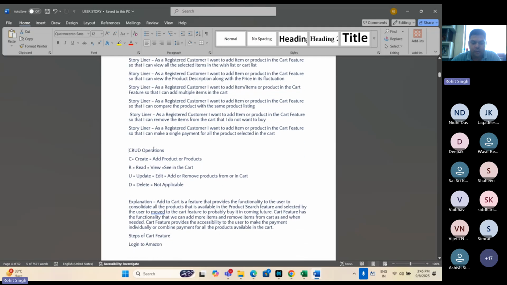Okay, then of course the CRUD operations: create, read. So in create I am able to add the products. In read I am able to view or see all products in the cart. In update I can edit, which means I can add or remove products from the cart. And in delete, it's not applicable. Okay, I cannot delete the product, because I can only edit it. So edit sometimes works like a delete, but since I'm editing, the delete function is not applicable.